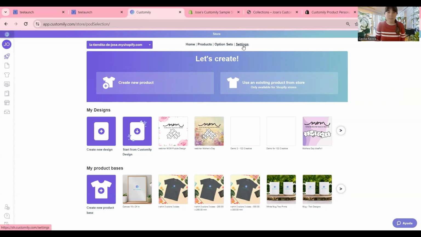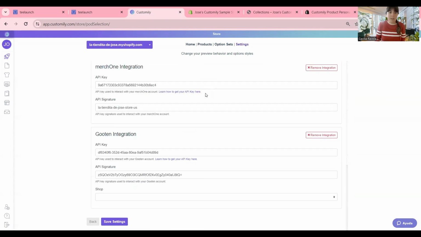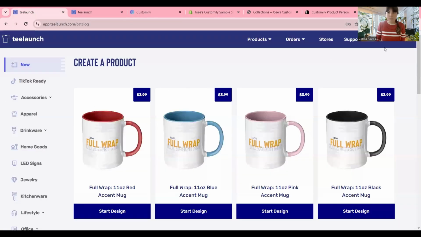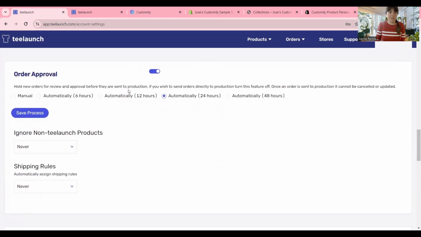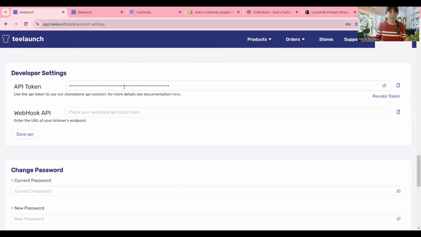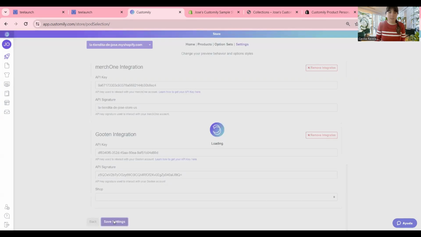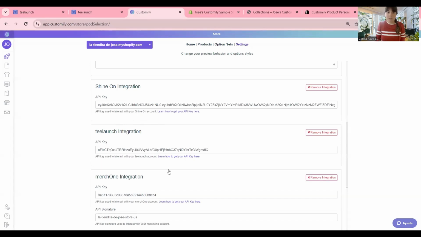For this, just go to settings, integration. Here you will find teelaunch, enable integration, scroll down, and here you will see it will appear here. And let's go back to teelaunch, account, settings, and scroll down again, and you will find where it says developer settings, you have the API token. You want to copy that, go out to Customily, and paste it here. Save settings, and that's it, okay? So if you see that the API key stays here, it's because it's connected correctly.